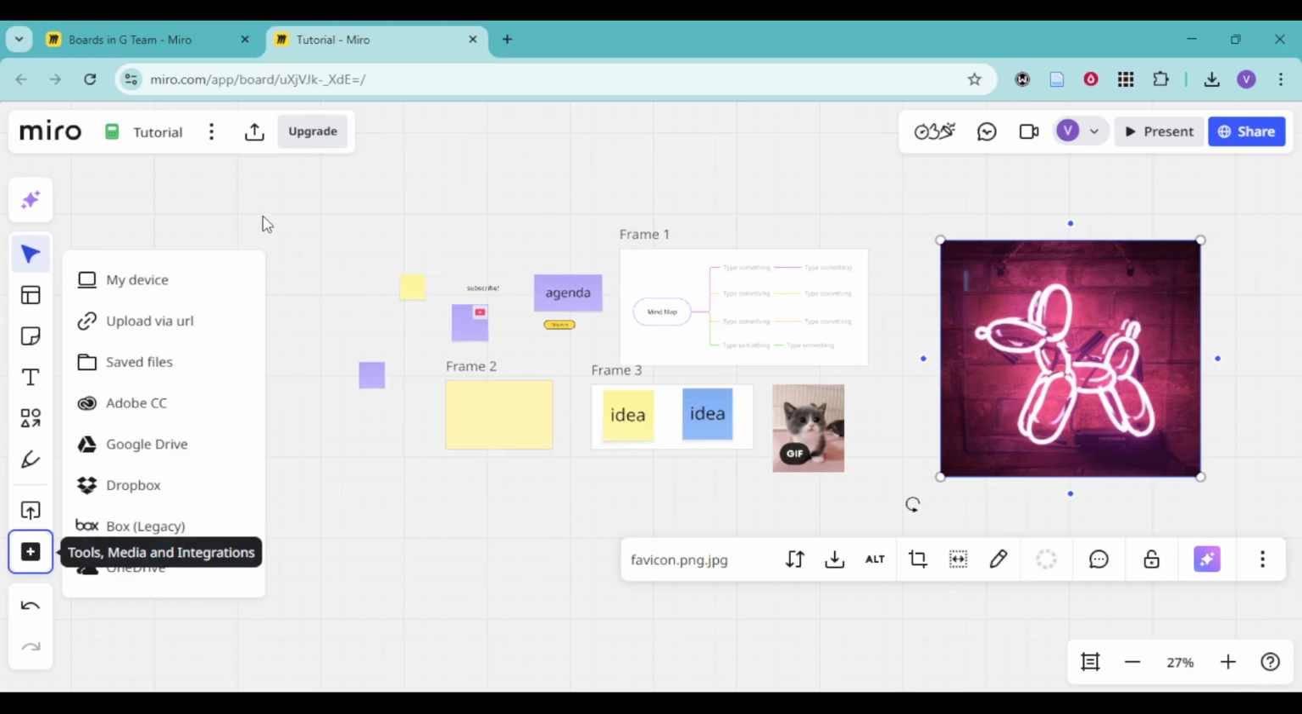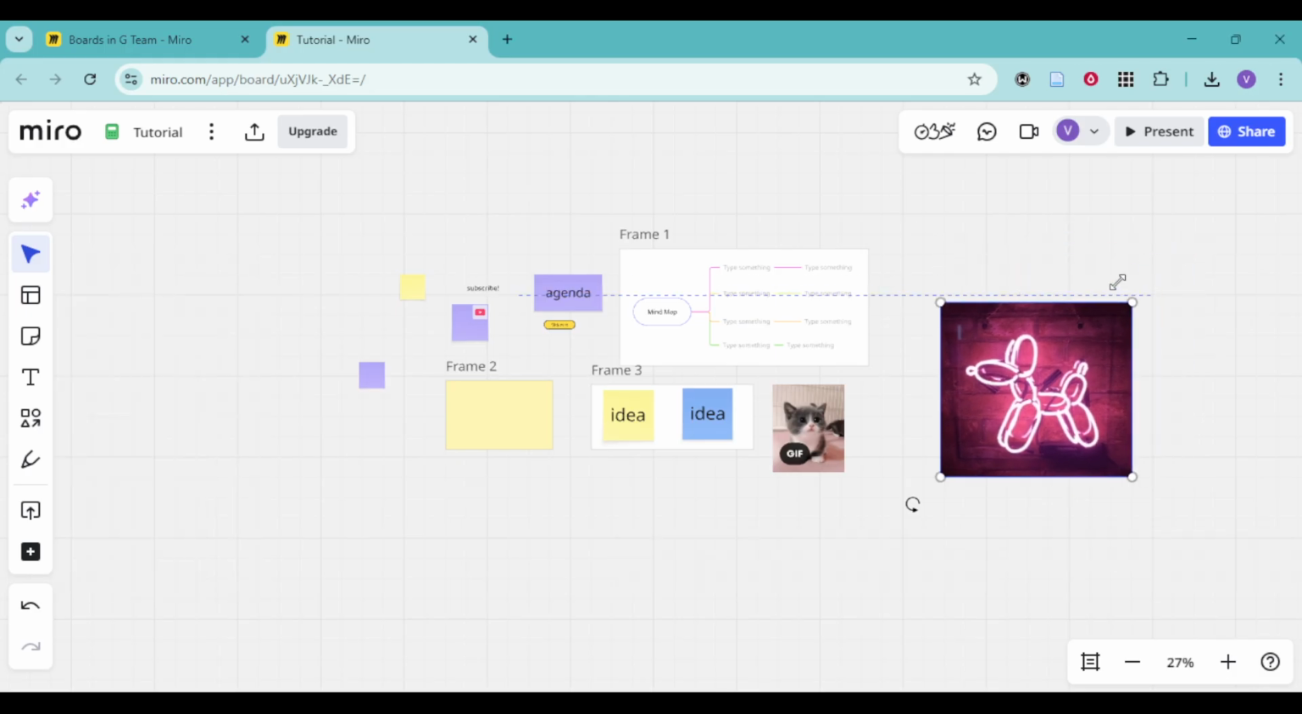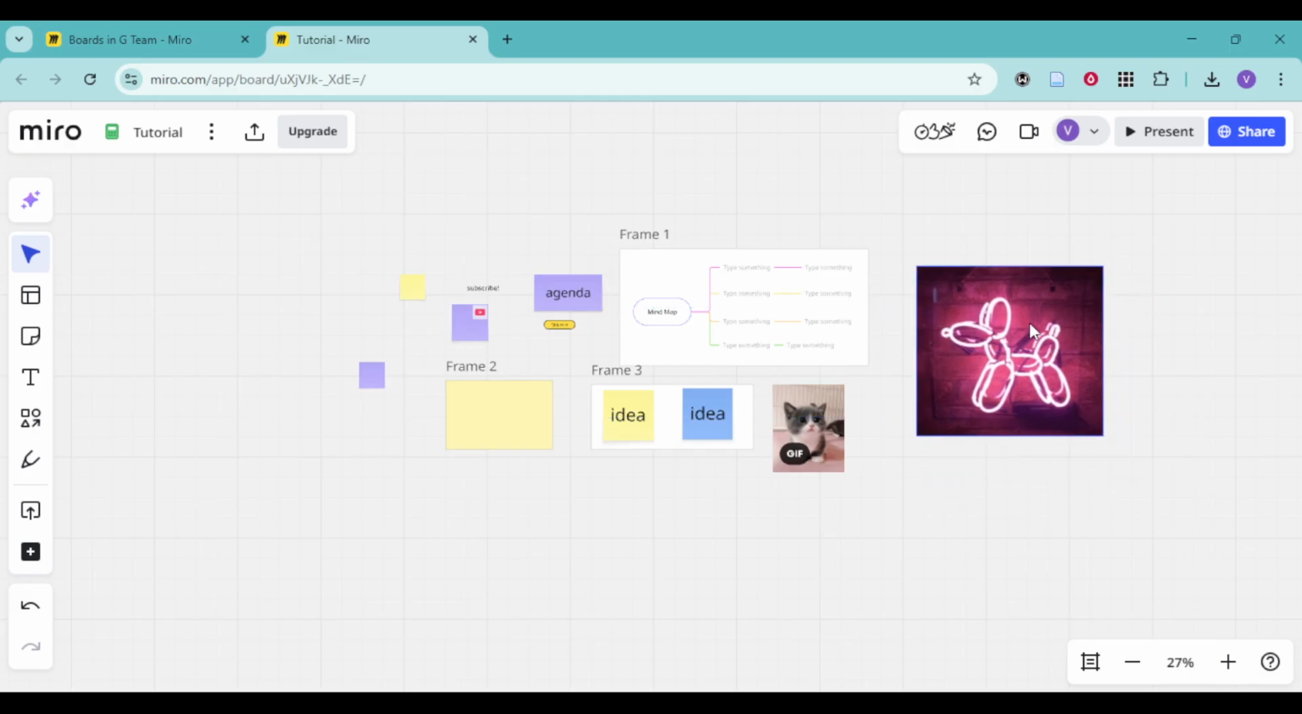After your picture appears on the board, you can click and drag it to position it where it makes the most sense for your layout. If you want precise placement, zoom in before uploading or dropping the file so it lands closer to your target spot. If you're collaborating, consider letting teammates know before you upload large images to avoid sync delays, and keep file sizes reasonable to maintain a smooth experience.